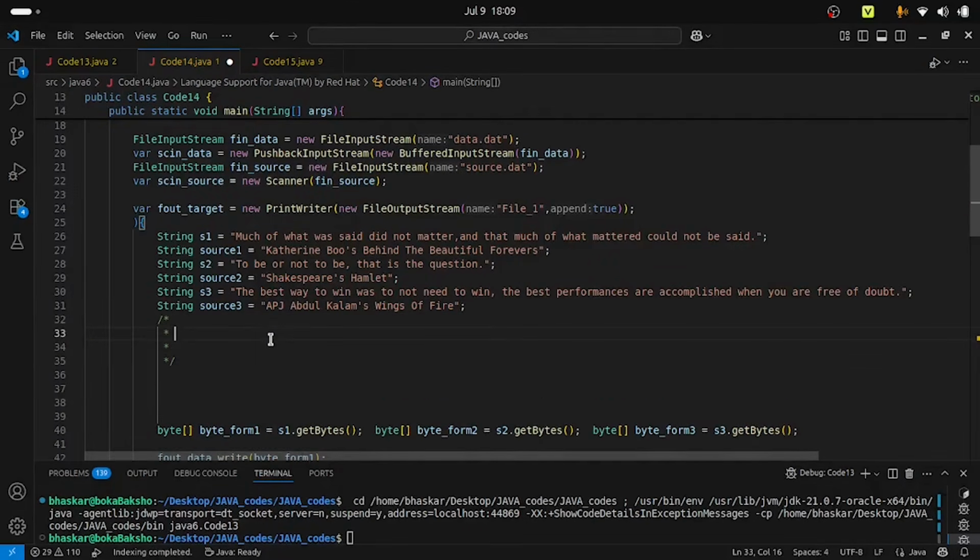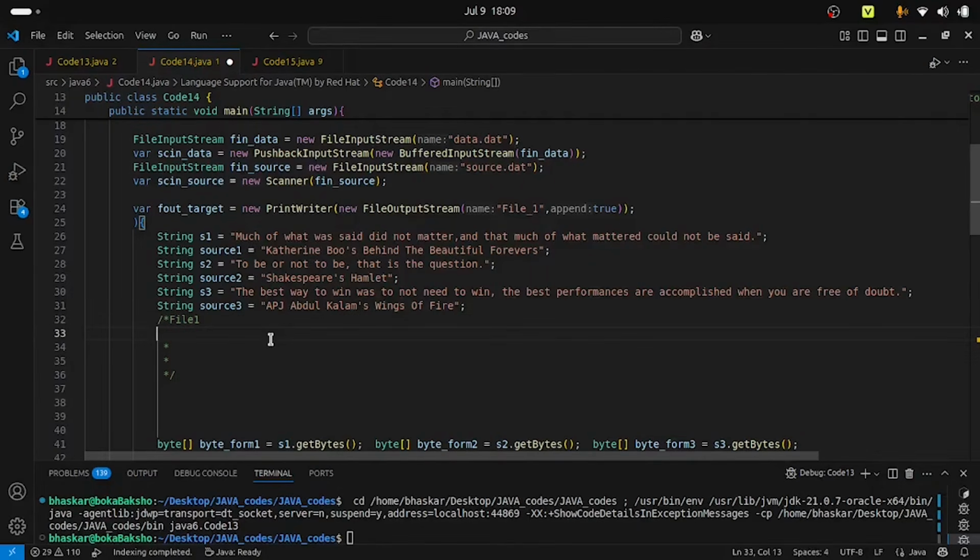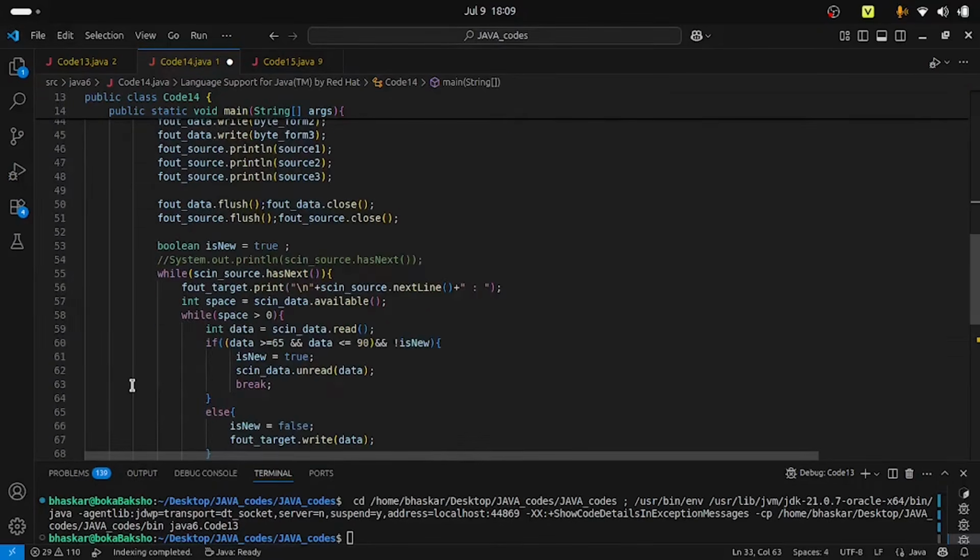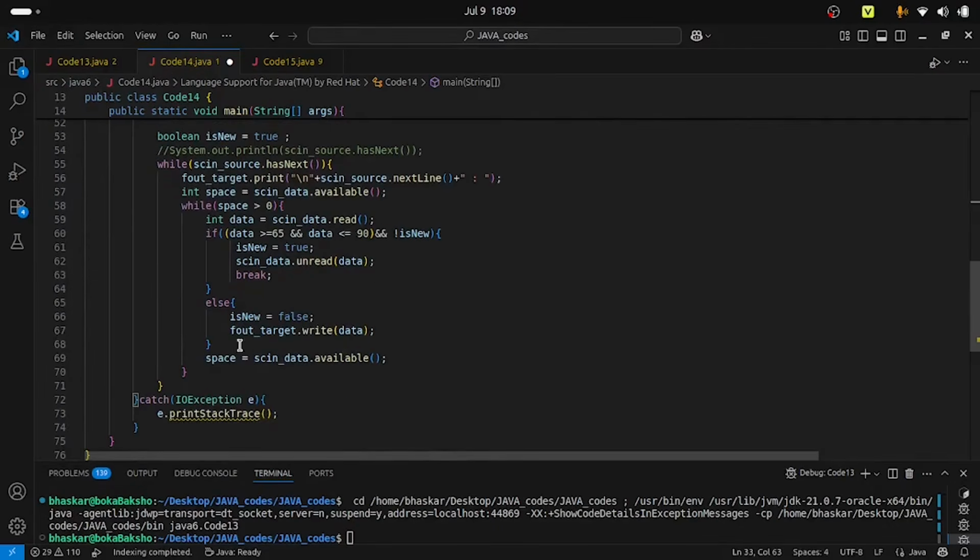Right, so we want to do something like this. In file 1, what will happen? We will have the name of the novel, let's say the first one is source 1. So this novel, Catherine's, whatever. File 1 will be something like this, and then maybe we can add a colon or something. I don't know what we have done in the code, but anyway, let's say normally.